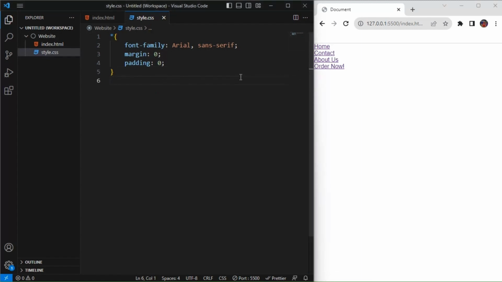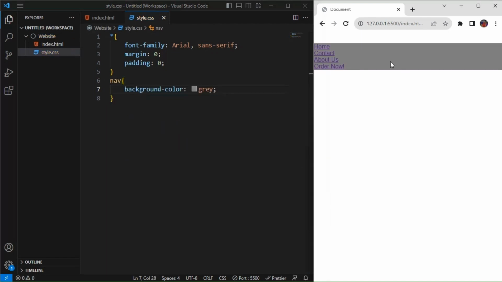There we go. And now that that's out of the way, we can actually style our links and the nav bar. So first of all, let's style our nav tag. So we can write nav and add our curly braces and add our background color in this. So we can write background color and set it to gray. And here in our web page, we can now see our navbar color is now gray.